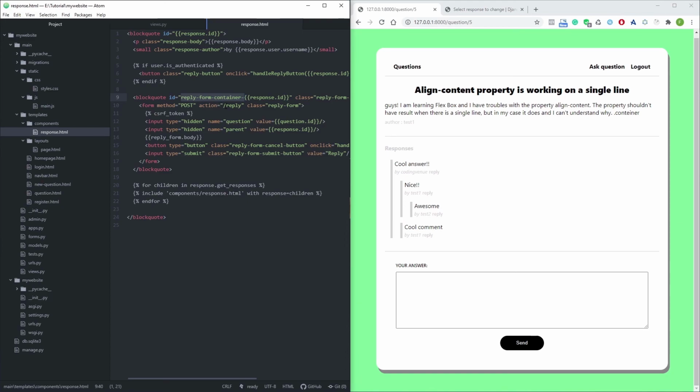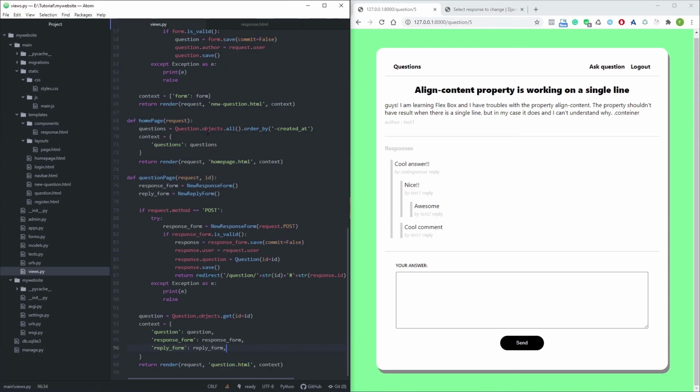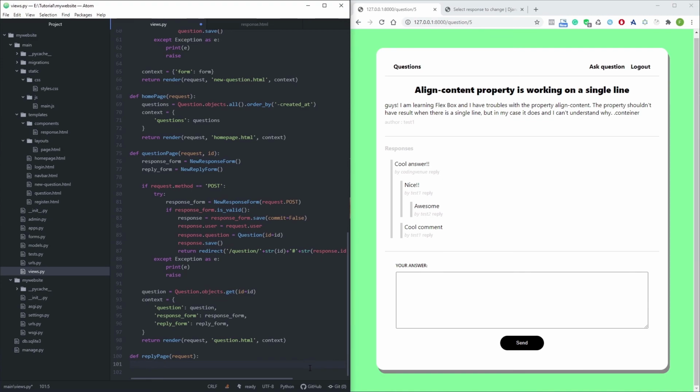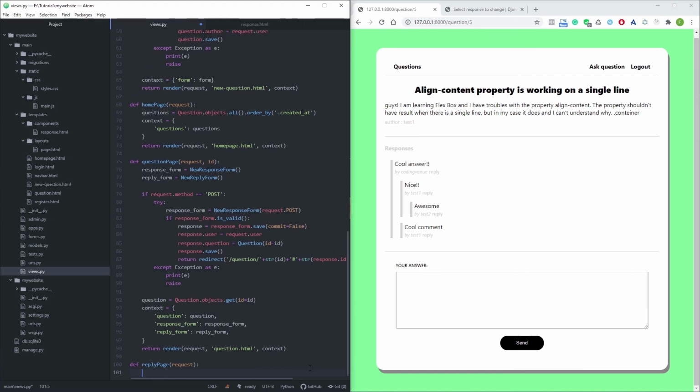Now the next thing will be to work on this reply function here. This is pretty much just a page that we're gonna do. So let's go do that in the views, and in here we are gonna create a new view. It's gonna be a page in this case. So we're gonna define this as reply page. We receive a request. Here we're gonna check only for the post request. So we do if request.method equals to POST, right?